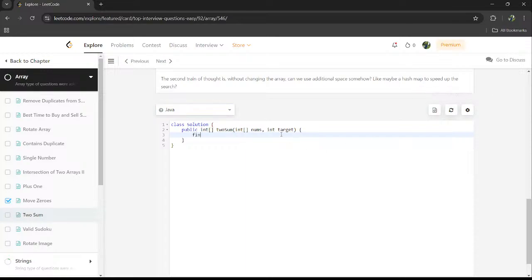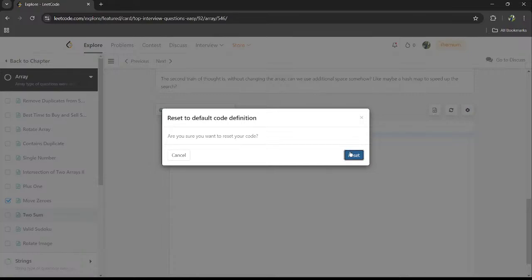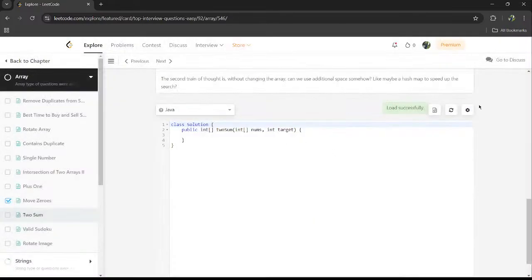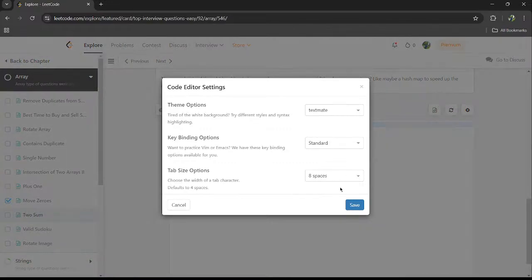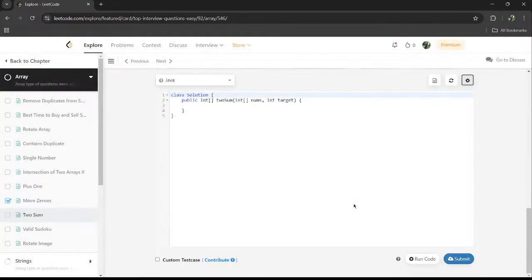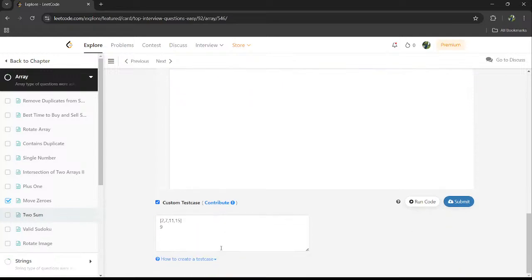If I type anything here and click on reset to default code, I'll get the template back again. Now in settings, no need to change any settings now. It is correct only. And you can give your custom test cases at the bottom. After typing the code, just run your code and finally submit.